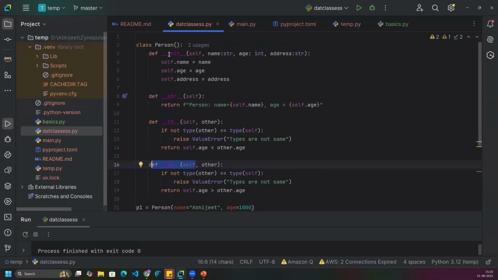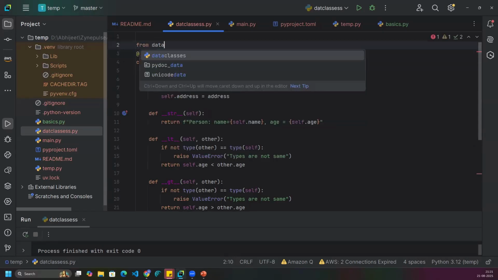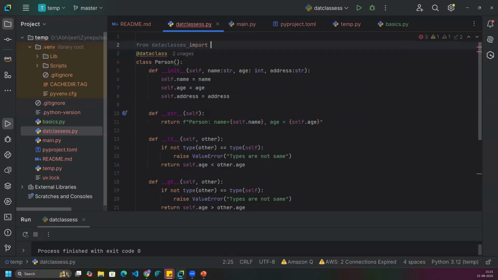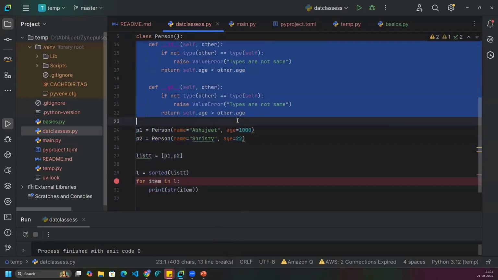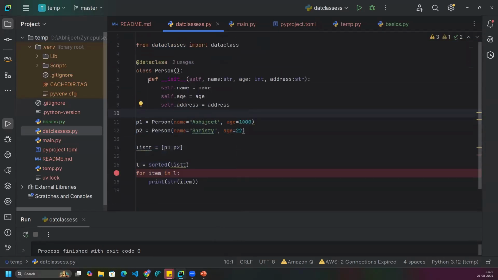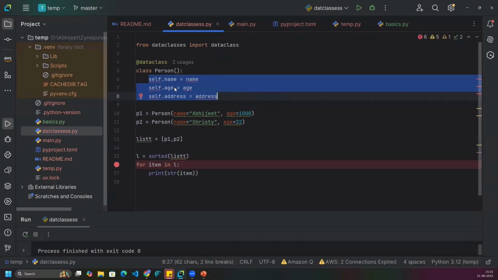So to avoid this coding problem, there is something called data classes. From dataclasses, we import dataclass. It's an annotation. Dataclass is the annotation from this module. Now what you do, you don't have to write any of this. Simply gone. You don't even have to write init. I'll simply get it out and correct the indentation and remove this self name. I'll remove self from here. Okay.